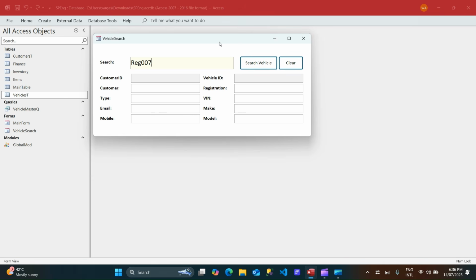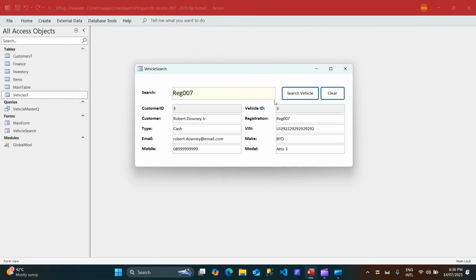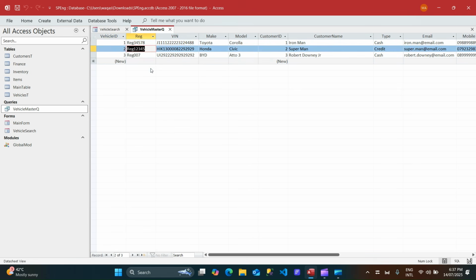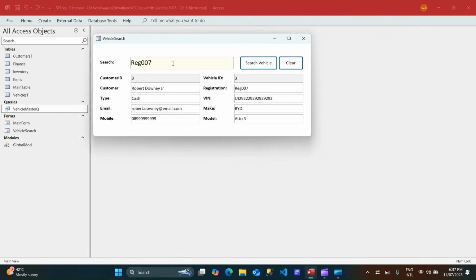So hopefully, fingers crossed, let's click on search vehicle. And boom, you have the information populated. Customer ID, customer name, vehicle registration, all of that is populated. Now if we go back, let's get another one, the vehicle: Superman credit, Superman at email, Honda Civic. So let's search, and yes, Superman credit, Superman at email, Honda Civic.